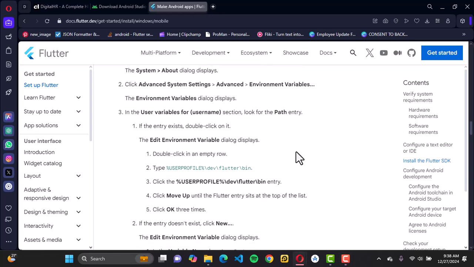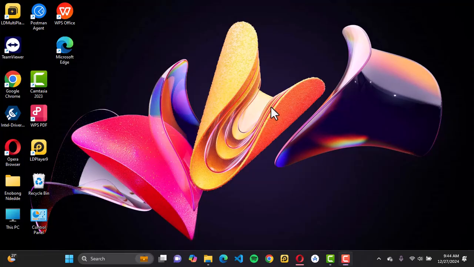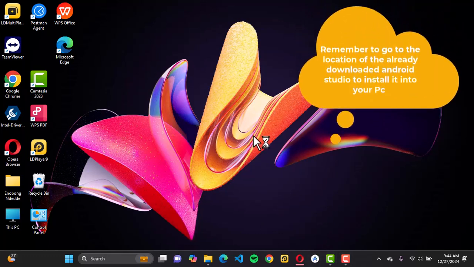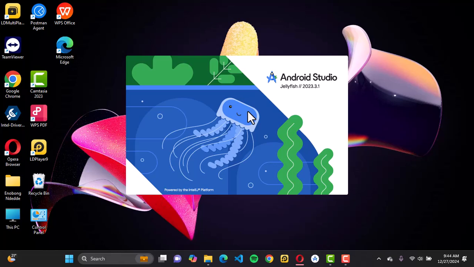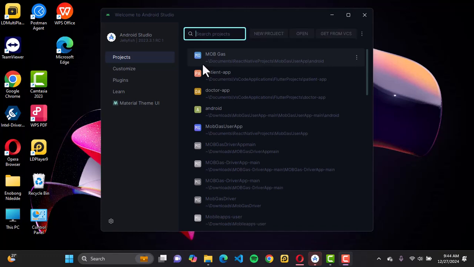We can go ahead and open our Android Studio that was downloaded. I already have it here, so I'm just going to click on it, and it usually takes a bit more time to load up. This is the next panel that you're going to see. Currently I have all these, so I'm just going to click on open.